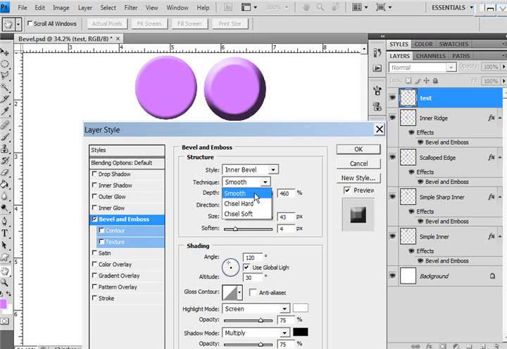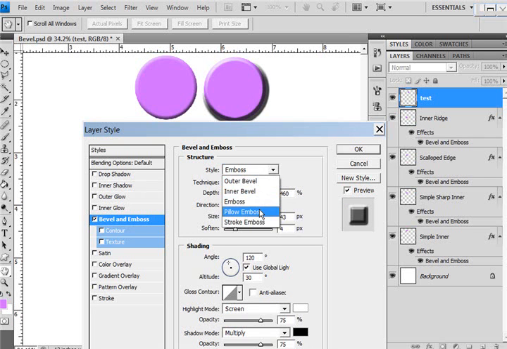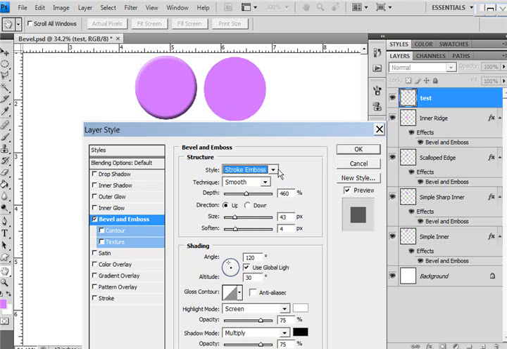You can change it from smooth to chisel, soft. Here you can change it to an outer bevel, an emboss, a pillow emboss, or a stroke emboss. The ones I had been playing with were all inner bevels. Your next settings down here are for the angle of the light, and you can choose whether to use global lighting or not.